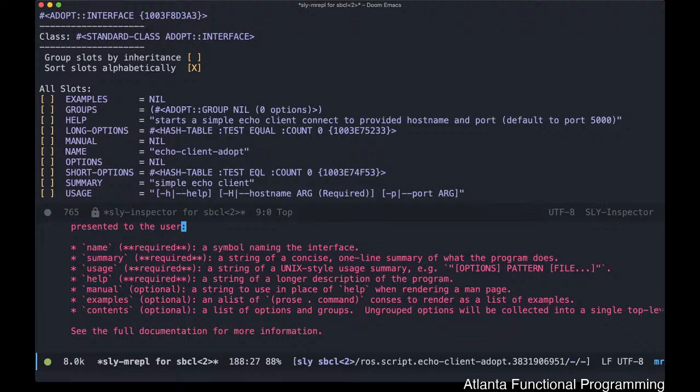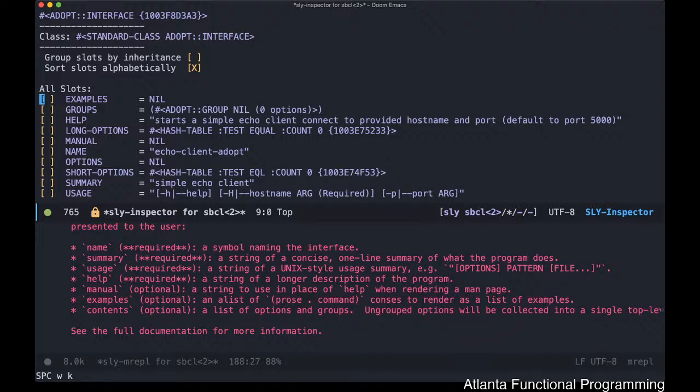But the four things that we just showed you earlier, name, summary, usage, and help, are the four required ones that you have to provide in terms of constructing this user interface, all right? And then we can start talking about the other stuff. There's this notion of grouping options based on particular things, but I'm not entirely sure when one might want to end up using that as well.